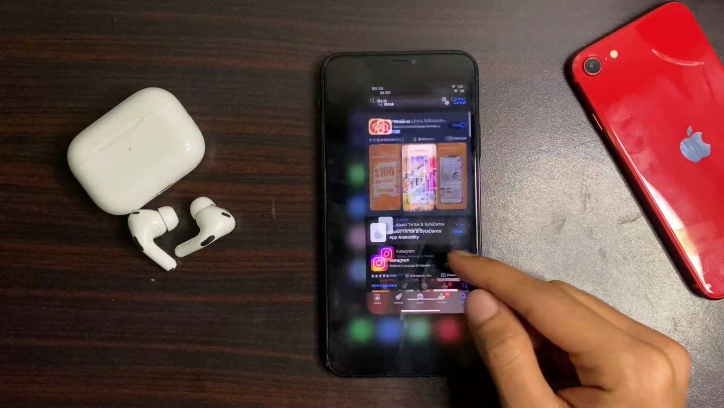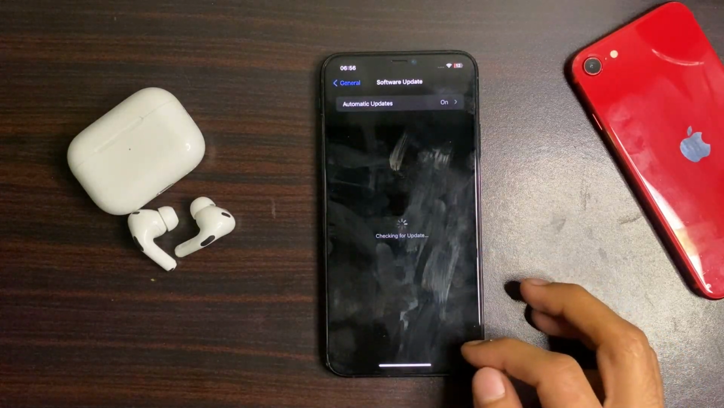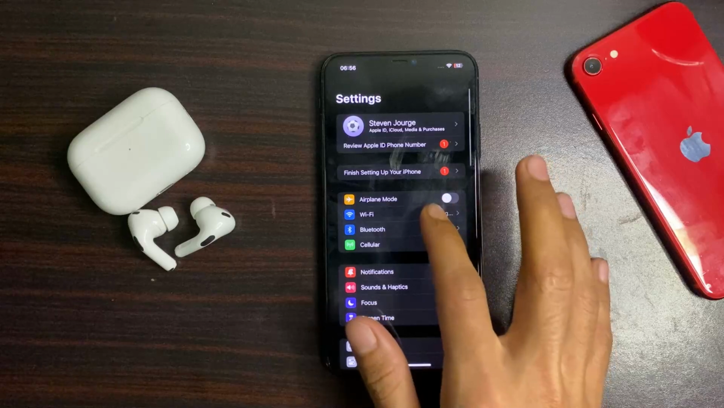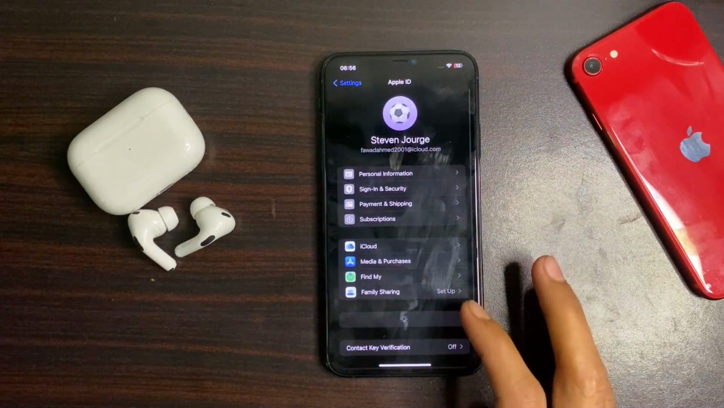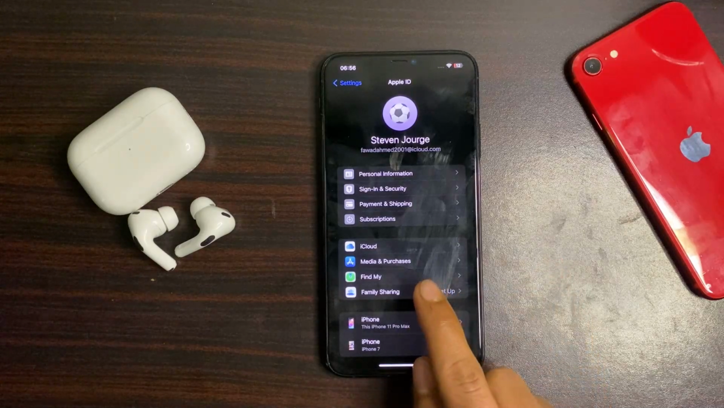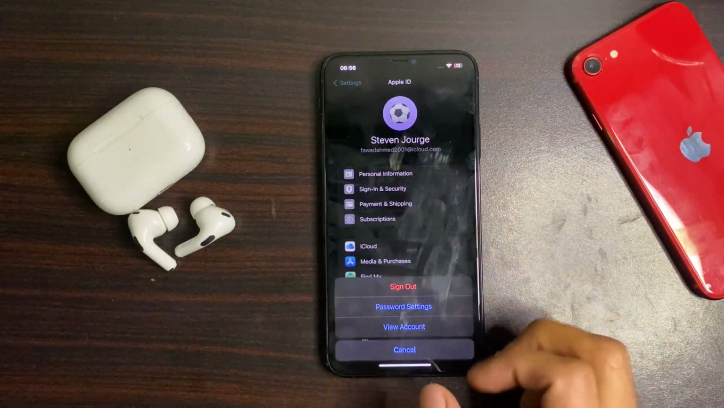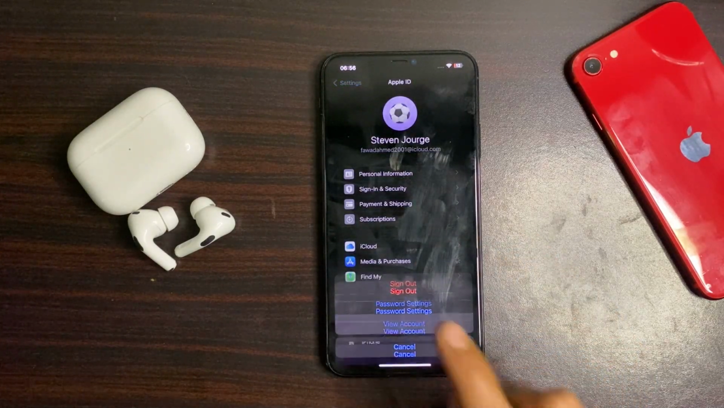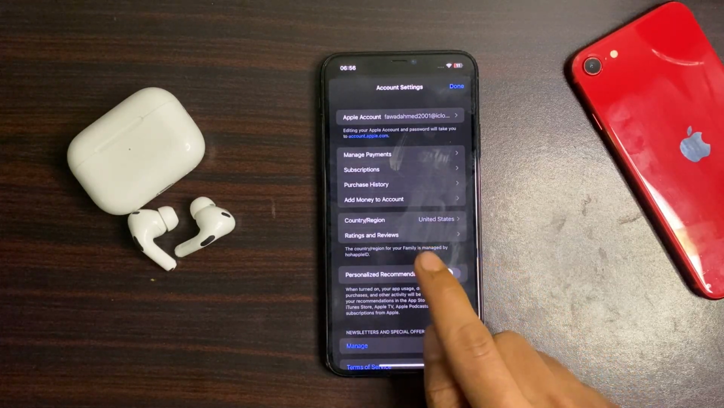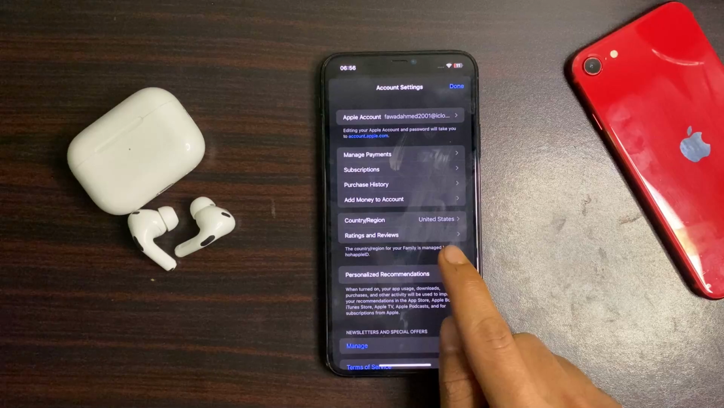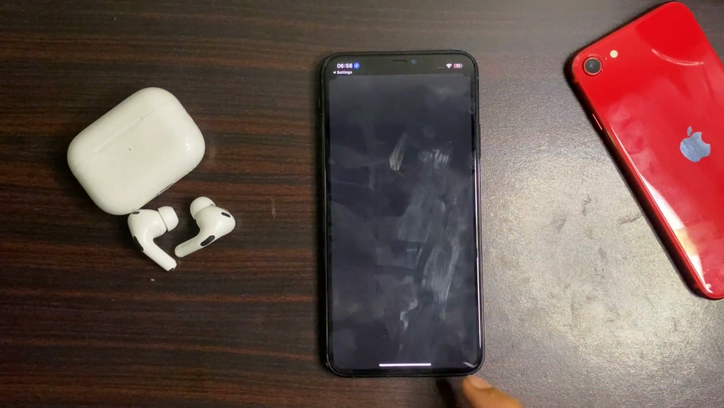So all you have to do is go to Settings and tap on your Apple ID. Now as you can see here, Media and Purchases, just tap here and tap on View Account. Now as you can see, Country and Region, my country and region is set to United States. All you have to do is tap on it.